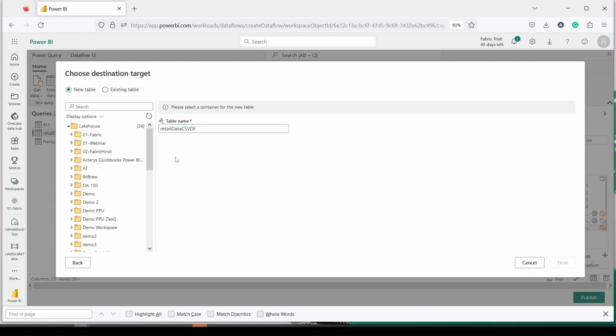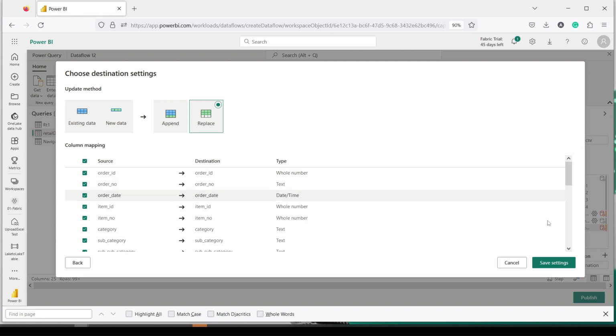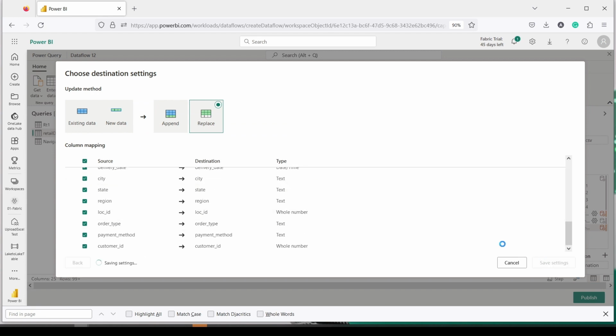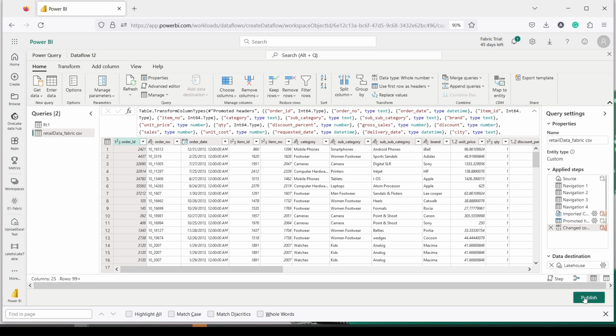Okay, this is there, and we need to do this in Fabric, upload Excel, Lakehouse, replace, all set. Let's publish it. The publish button is below. It's going to take a little bit of time to publish, and then it will automatically start loading the data.